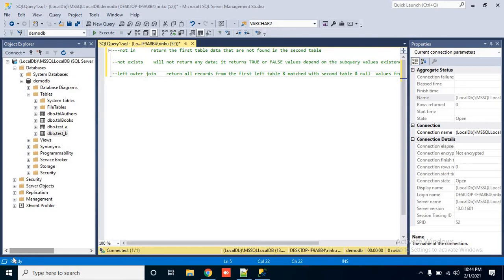So let's start. In this session we will see the use of NOT IN, NOT EXISTS, and LEFT OUTER JOIN in SQL. How we can apply all these functions, what the differences between them are, and which one will perform best. So we will see all the stuff. Let's start without delay.